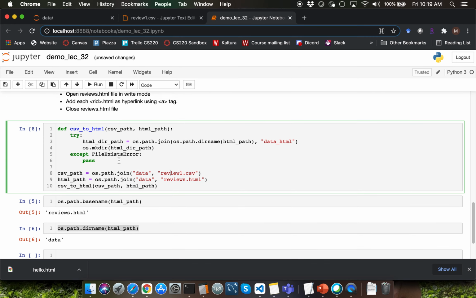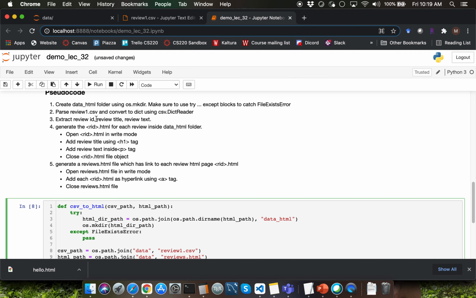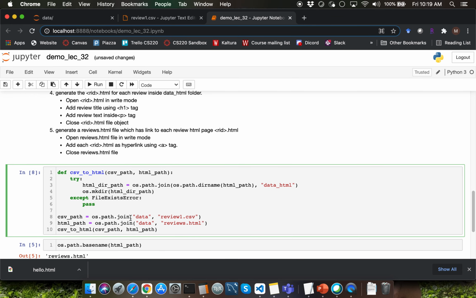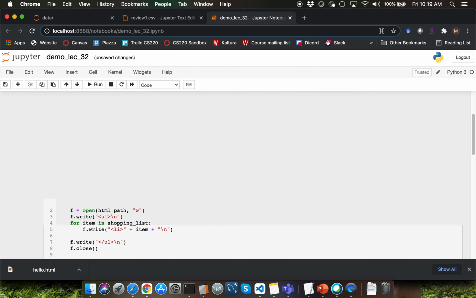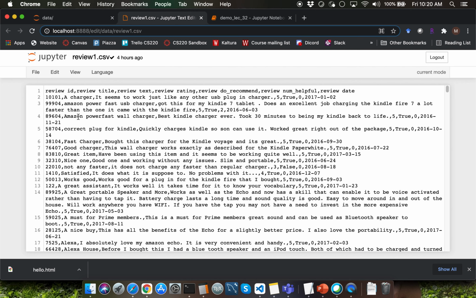Let's go back to the program here. The next step which I want to go through is to parse the review1.csv file. We are going to use the csv module DictReader function to parse the CSV file. The CSV file is going to contain the rows in the form of individual lines.